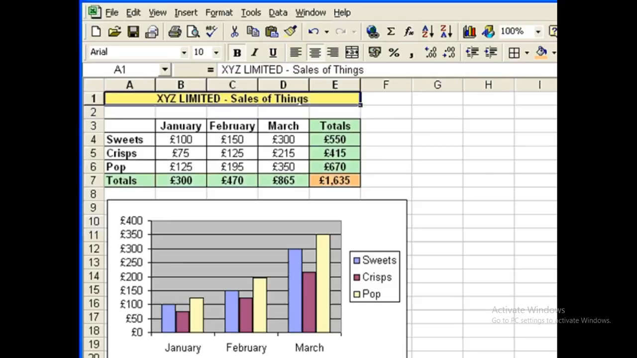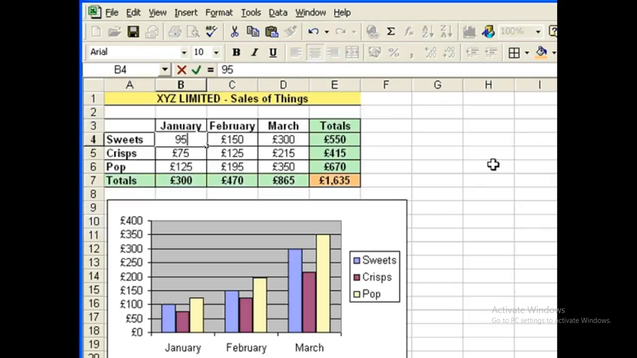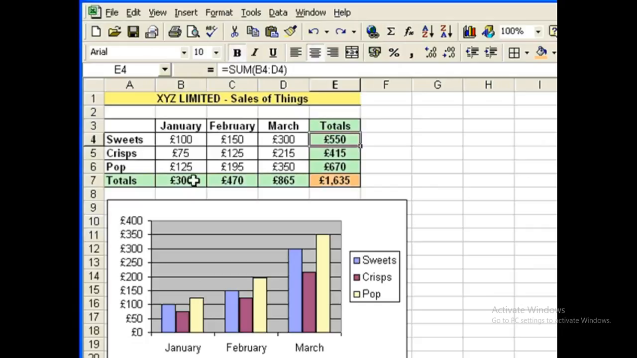And just finally, just to show you the whole point of using a spreadsheet rather than a scrap of paper and a calculator. If, let's say, I'd made a mistake on any one of those figures, normally I would have to go and recalculate everything. But here, let's say somebody comes along and says, well, you've made a mistake there. January should be £95 for sweets. If I type in 95, watch all the numbers change. Okay, you probably didn't see that, it happened so quickly. I'll undo it. What will change is the total here, and the grand total. So I'll do that one more time.